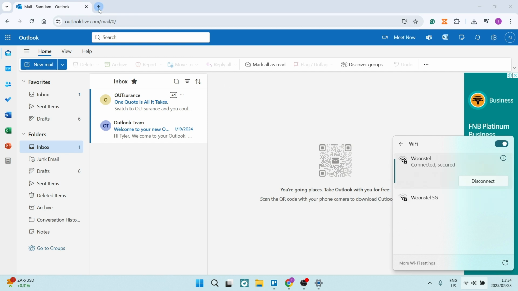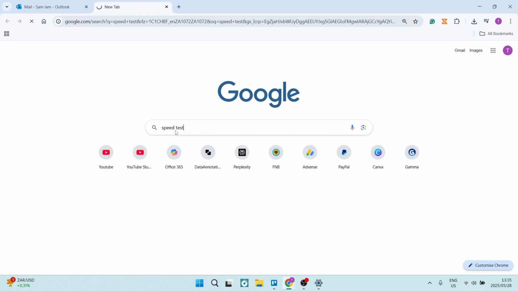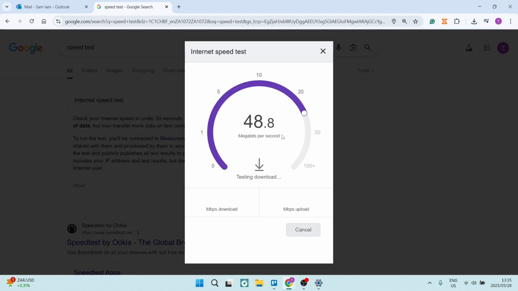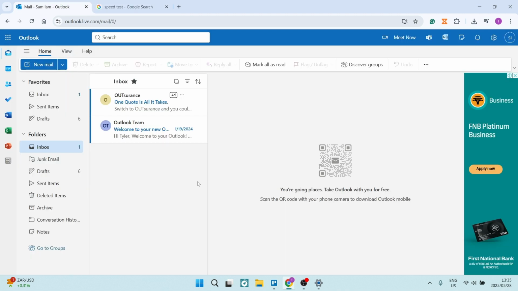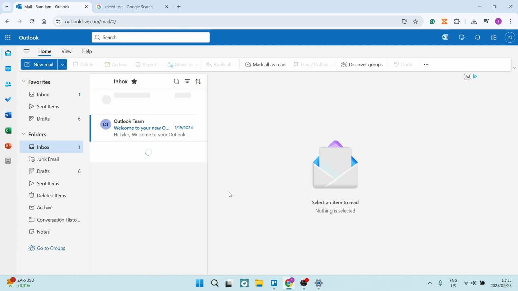You can also just go into a new tab and type in speed test, and you can check the speed of your internet over here. This will give you a good indication if your internet is the problem. If you're getting a good speed up and down, then that's not the issue. The other thing you can do is simply reload your page. You can just refresh the page, and that may also help.